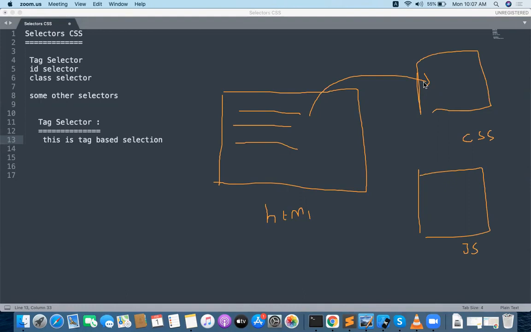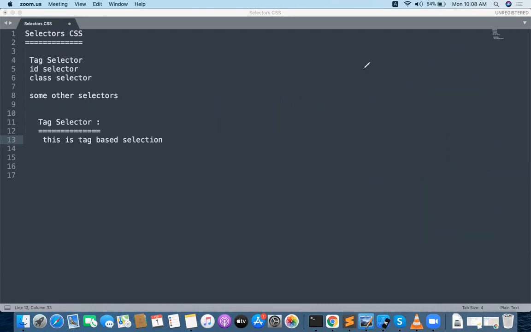If I want to apply any style attribute, I need to apply something. If you want to apply something, first of all, you need to access it with one name. That is what a tag is. One way is tag based selection, one way is ID based selection, and another way is class based selection. And there are other selections also. Those particular concepts are called selectors. We will work on them one by one. First, I will go with the tag based selection: how to select an element from the HTML to CSS using the tag name.